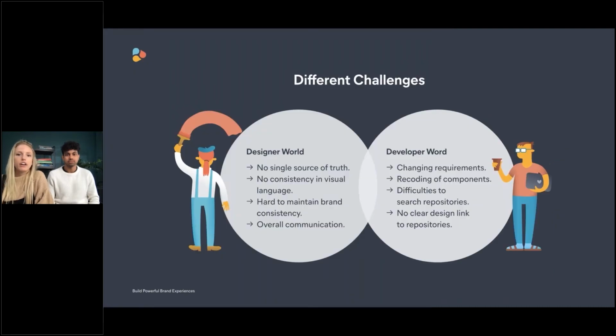Here you can see a few more different design challenges between the designer world and the developer world. You'll probably see between both of these infographics that there is a similarity between the challenges. For example, often there's changes, there's difficulties in the communication, as I touched on before, and it's hard to maintain that brand consistency if it does go through to a lot of different touch points, particularly across different teams.